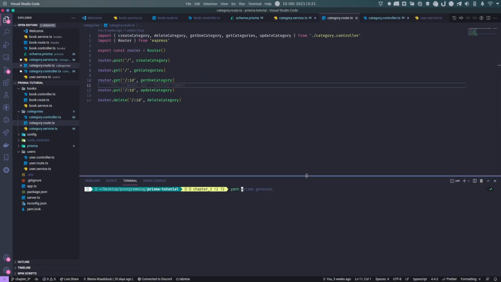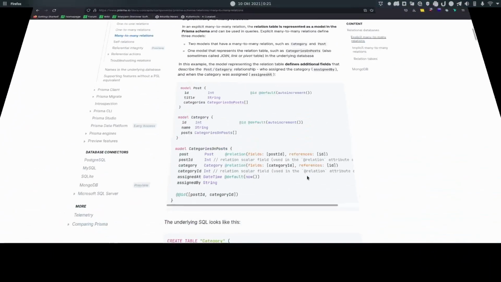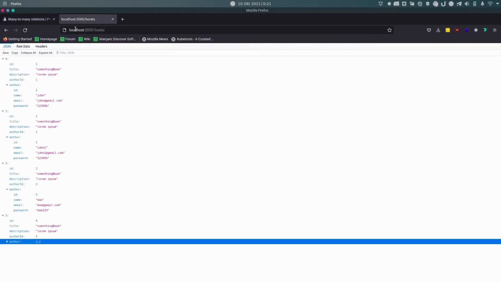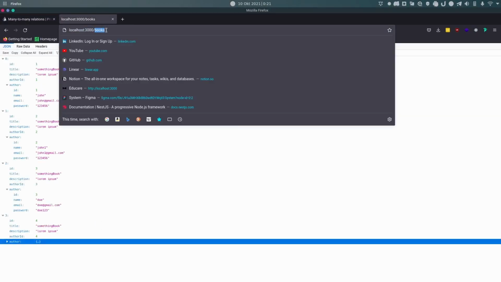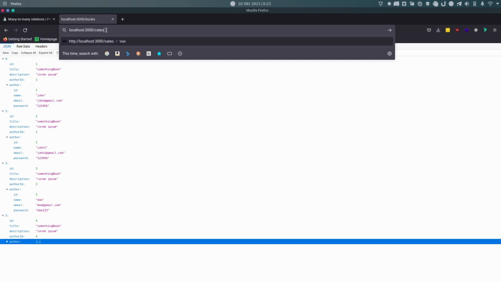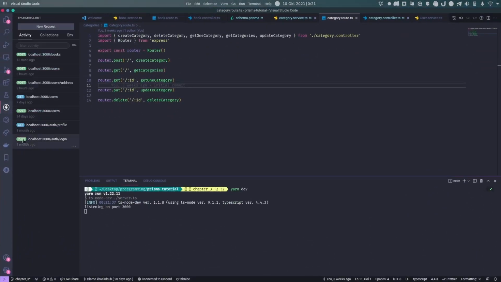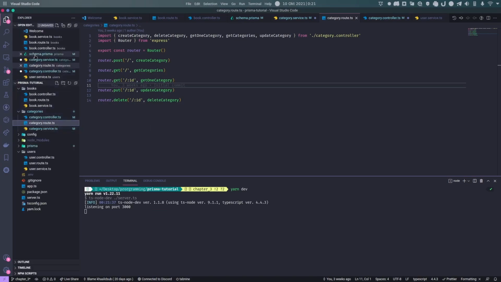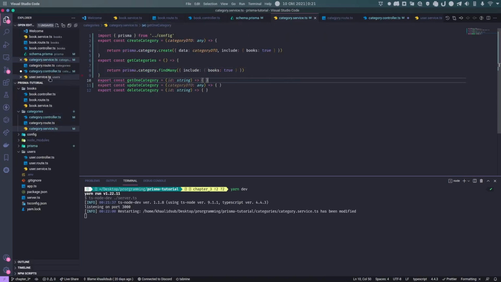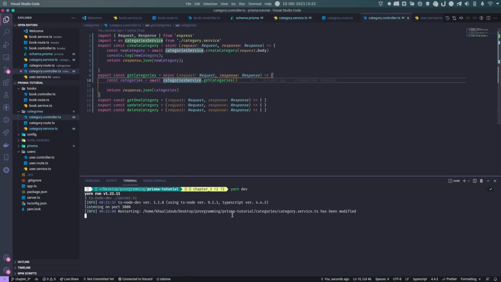So yarn dev and we'll check out our endpoint. Instead of books, we'll be mentioning categories, and it seems to be fine, but we don't have data. So we'll go to our Thunder client, and wait, we don't have several things on. Okay, I didn't save this part. Okay, let me save that.